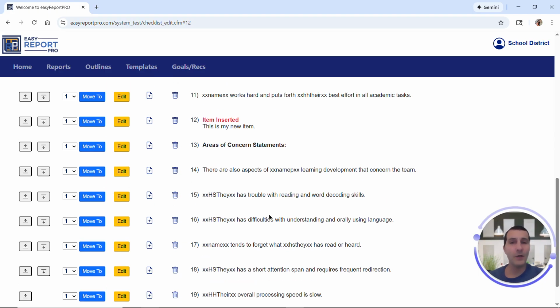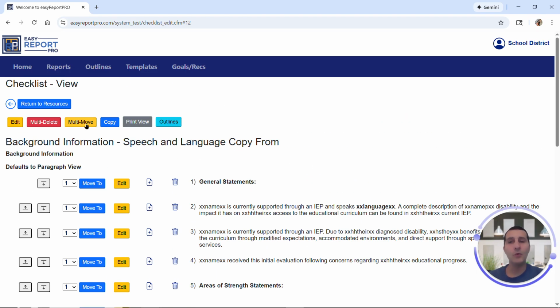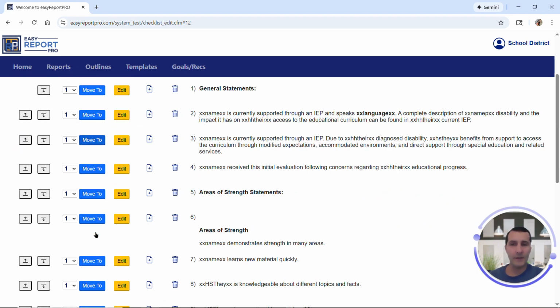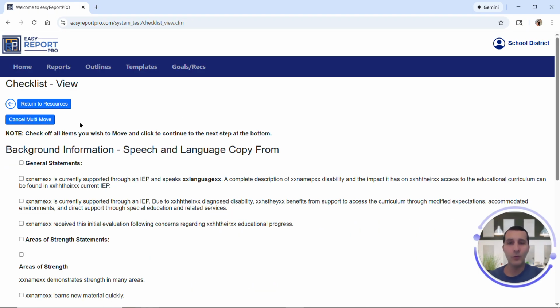So it makes it much easier. It kind of goes along with our quick edit feature, making it much easier to insert new items where you're looking for them. The other feature that we added was a multi-move. You can still move individual items within a checklist, but if there are multiple items you want to move in the same checklist, you can choose our multi-move.